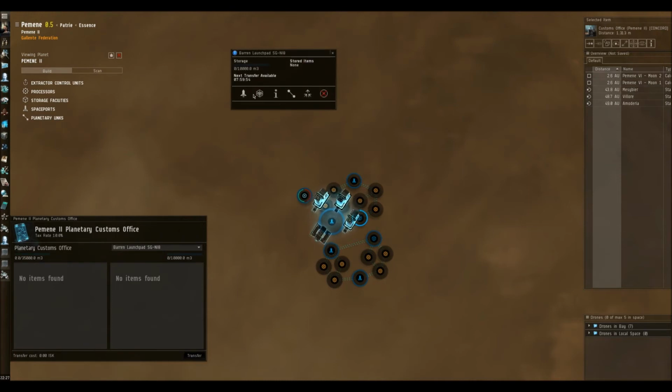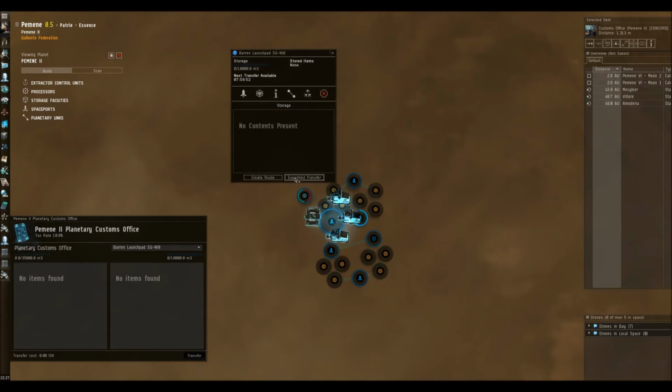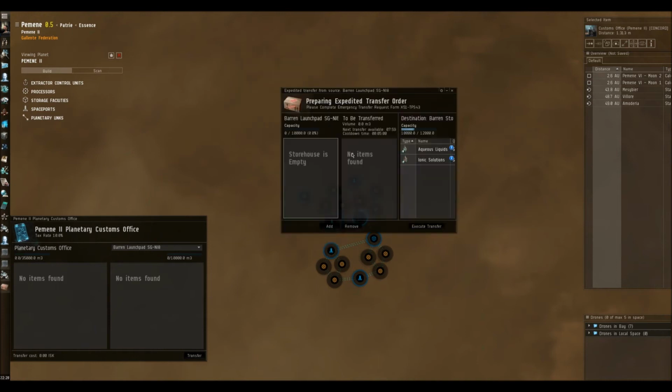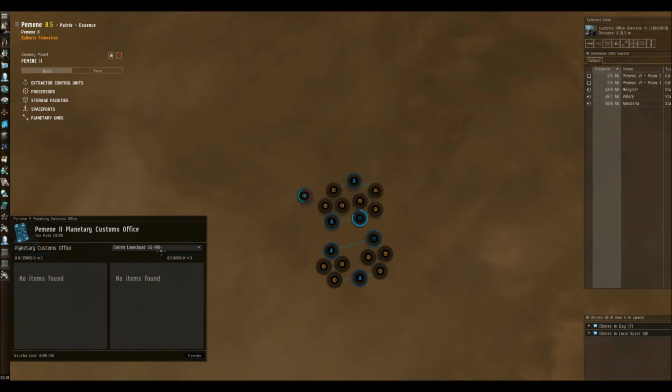Now the trick to this is you can only do so many expedited transfers. You see that the next transfer available is in 8 hours, 59 minutes, and some change. It's not a big deal, but you have to kind of pre-plan what you're doing beforehand because you can only do so many of those.